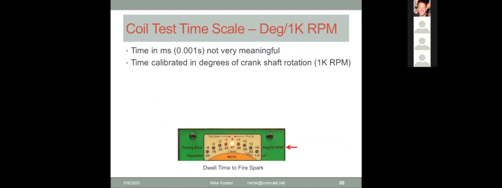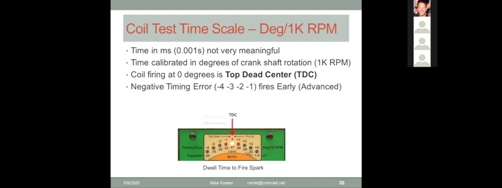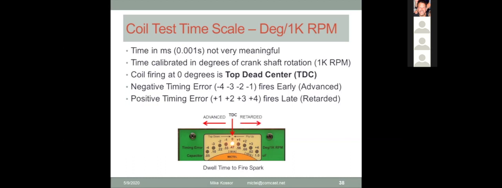Time will be calibrated in degrees of crankshaft rotation, assuming the engine's running at 1,000 RPM. So now you can get a sense that if 0 time is at TDC, that's actually about 2 milliseconds. So if it fires earlier than 2 milliseconds, it'll show up as 4, 3, 2, or 1 degrees negative or early. And if it fires late, it'll show positive timing error of 1, 2, 3, or 4 degrees after top dead center.